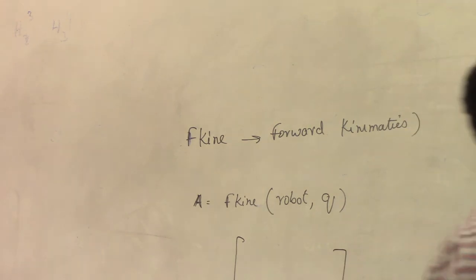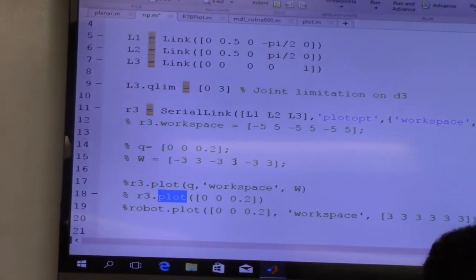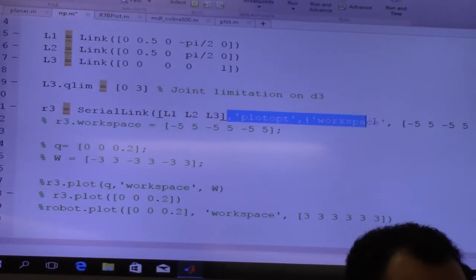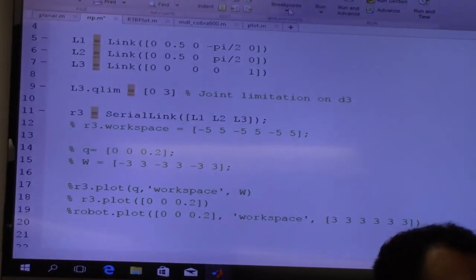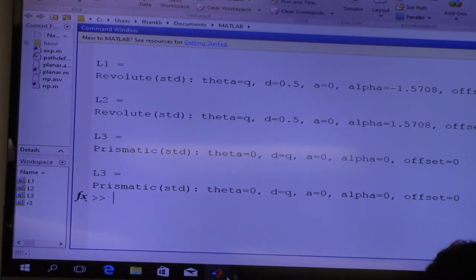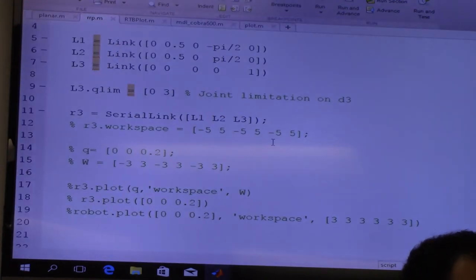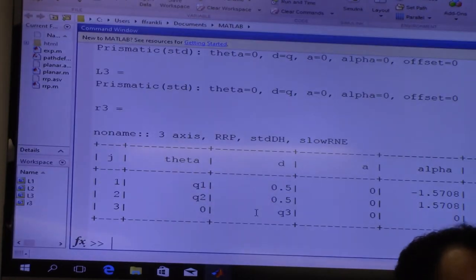For example, let's take this manipulator that we set up and are having an issue plotting. I'm just going to comment this line. Let me get rid of this for a moment. R3 is the manipulator, right? Have I commented that? Yeah, I have suppressed this. Let's run this. Here we go, so we have R3 here.